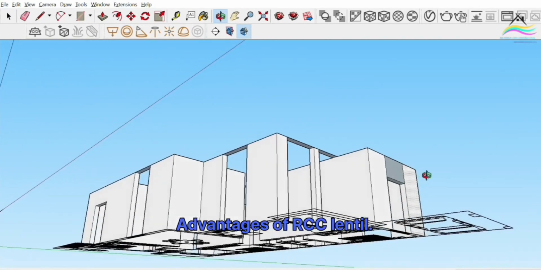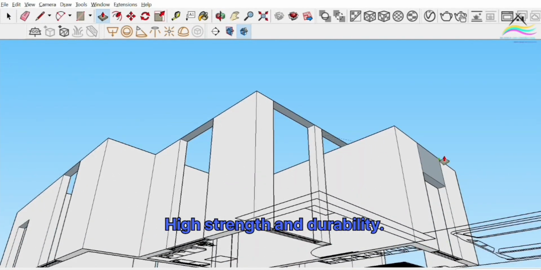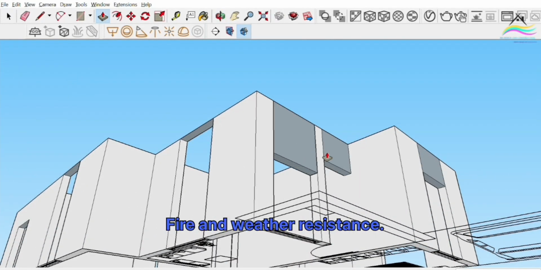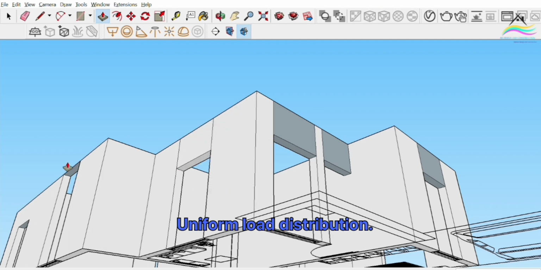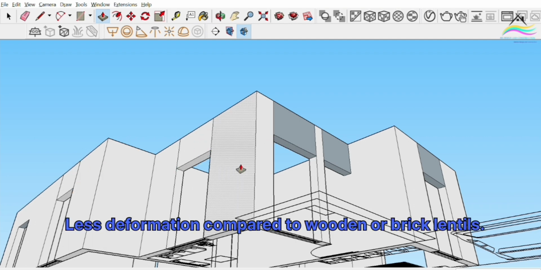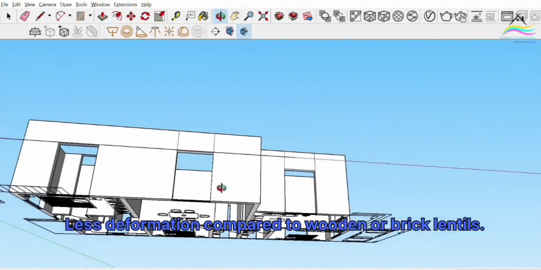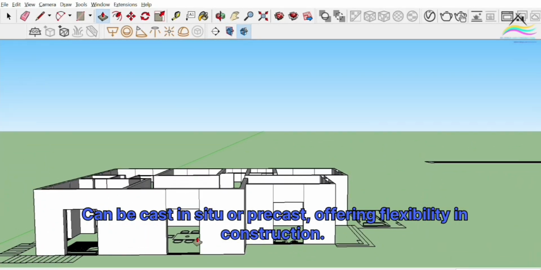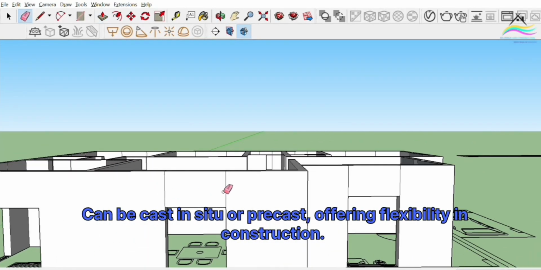Advantages of RCC lintel. High strength and durability. Fire and weather resistance. Uniform load distribution. Less deformation compared to wooden or brick lintels. Can be cast in situ or precast, offering flexibility in construction.